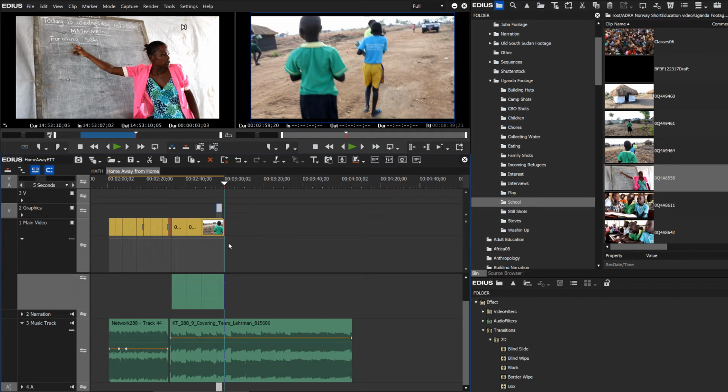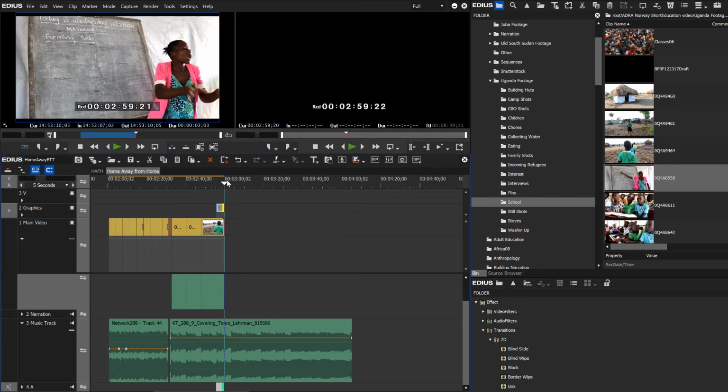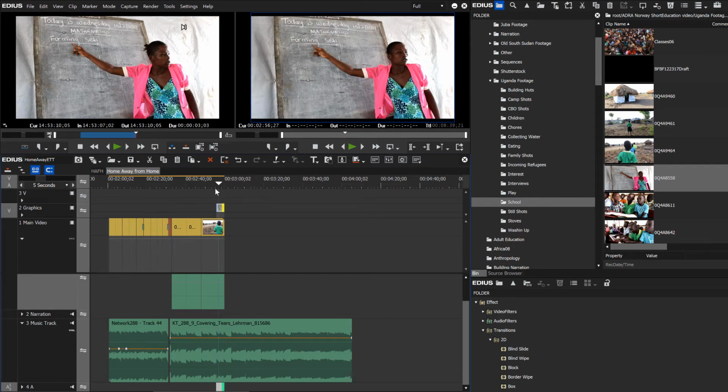Now, we probably wanted more of that, so let's just slide that across. So that's a quick demonstration of 3-point editing. You get your in and out over here in your preview monitor. You set an in point over on the record monitor, which is actually an in point on your timeline. And then to be even more specific about where you want it, you can also select your video track and your audio track.